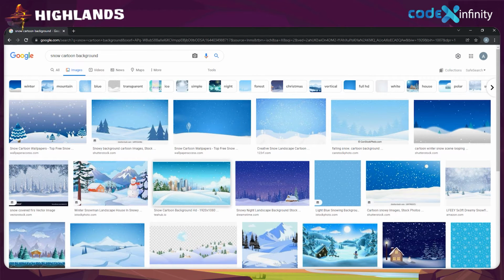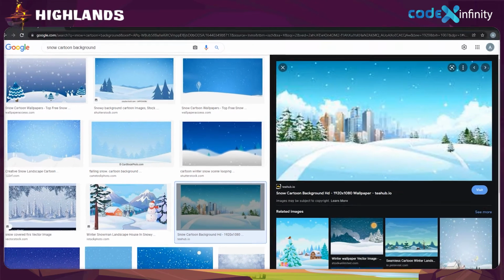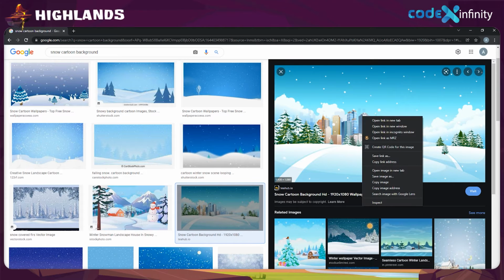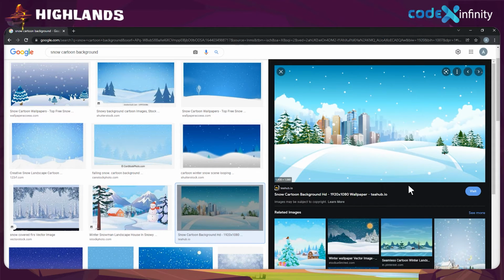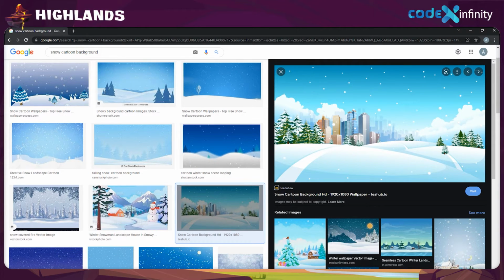Oh, this one caught my eye. So select it. Yes, it looks good. Now click on the image and choose the Save Image as option. Type the file name as background and click on Save. Yes, the image is added to our downloads.